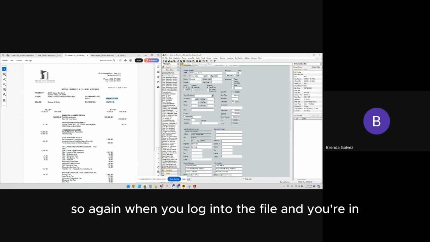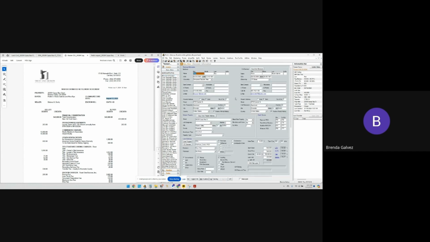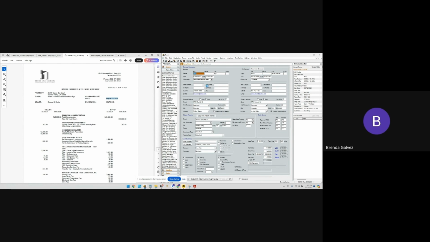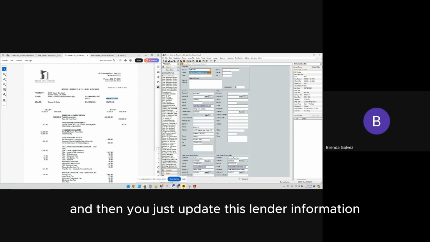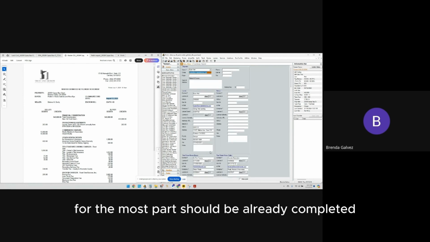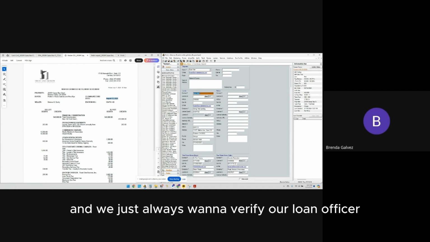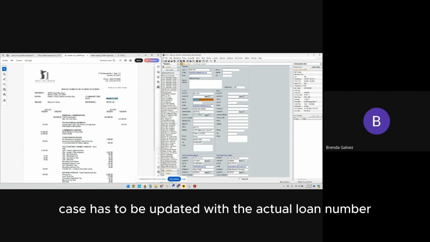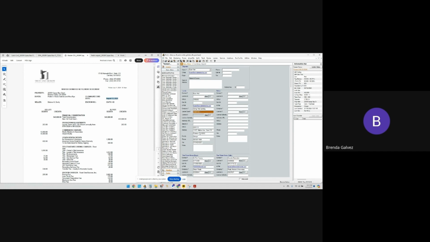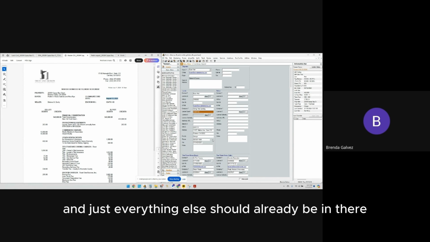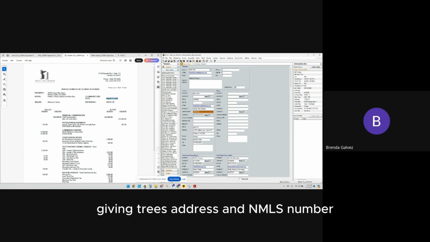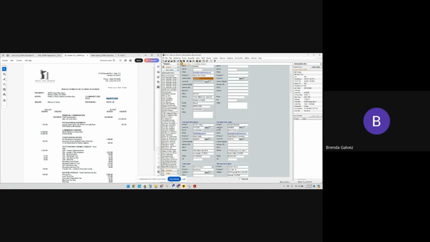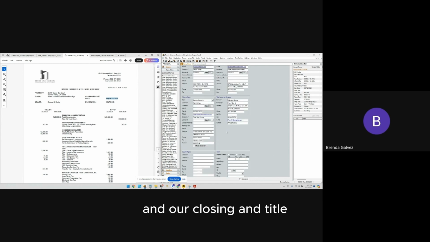So again, when you log into the file and you're in the borrower's information, you go to track, agent list, and then you just update this. Lender information for the most part should be already completed. We just always want to verify our loan officer, their NMLS, email address. Lender case has to be updated with the actual loan number. Everything else should already be in there. This is the Giving Tree's address and NMLS number. We just update the agent's information here and our closing and title.